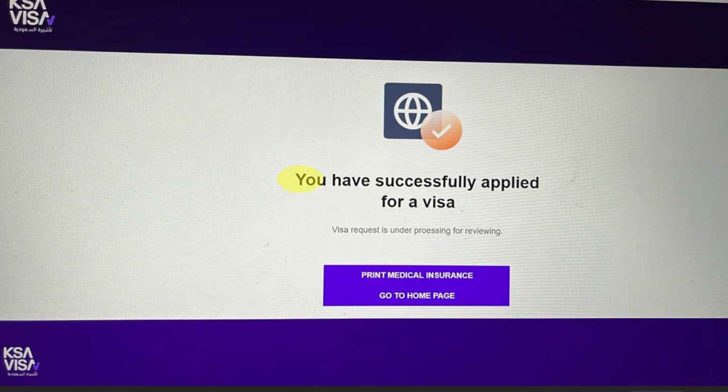Once you have paid, you will receive this message. You have successfully applied for a visa. Print medical insurance, go to home page. When you click print medical insurance, it will log you out. You won't be able to do that. That's where I even got confused because it was not showing anywhere.